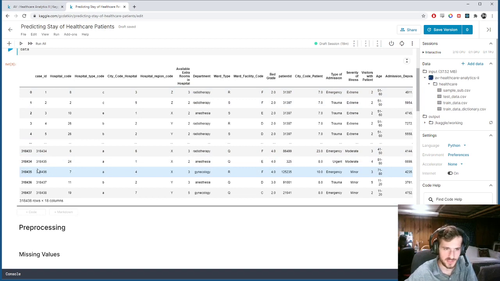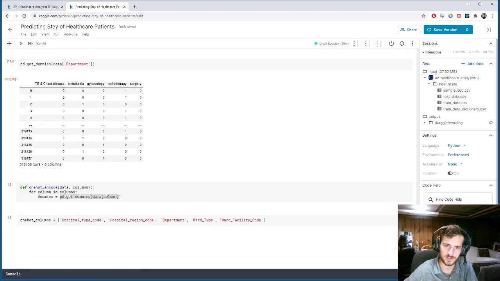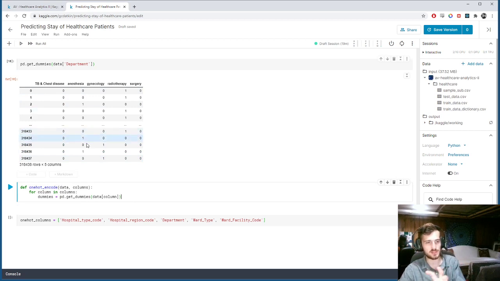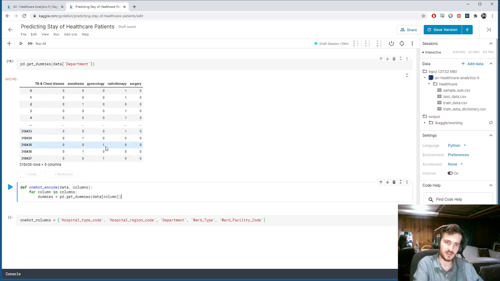Another example, we can see this 318.434 had anesthesia as its department. And if we look down at the dummies matrix, 318.434 has a 1 for anesthesia and a 0 for everything else. So with this dummies matrix, you can see now it's in numerical form. So all we have to do is use this as our data instead of the original column.